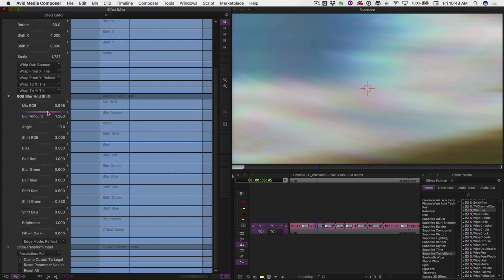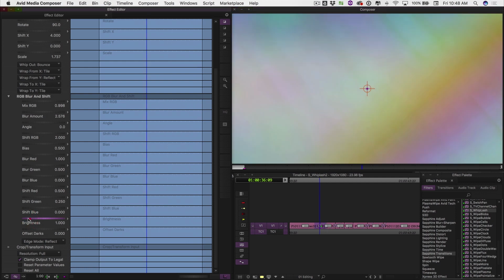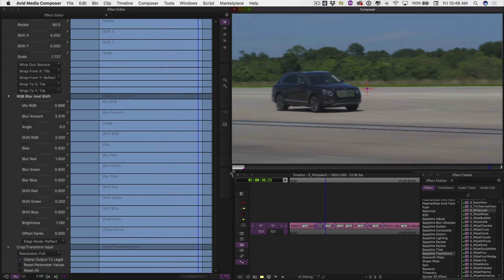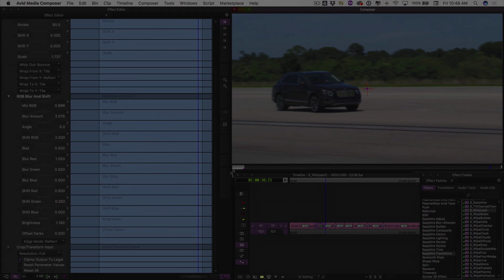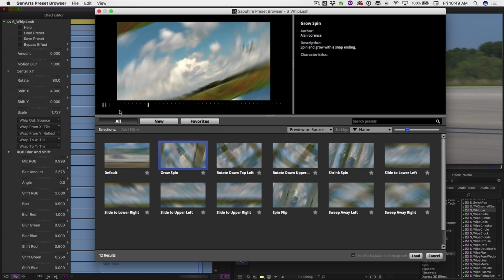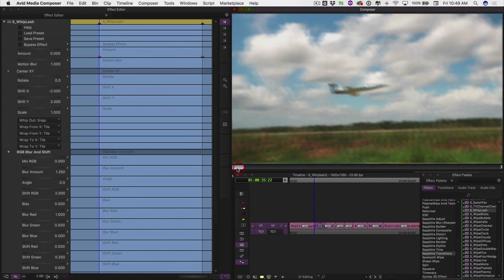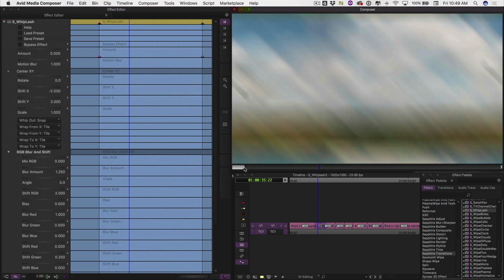By increasing mix RGB and the blur amount, you get sort of this chroma shifting effect, which is really neat. By increasing the brightness, you can make the transition a bit more flashy. There are many different transition styles you can achieve with S Whiplash, and like all the Sapphire transitions and effects, you have a variety of pre-created styles to choose from in the preset browser.